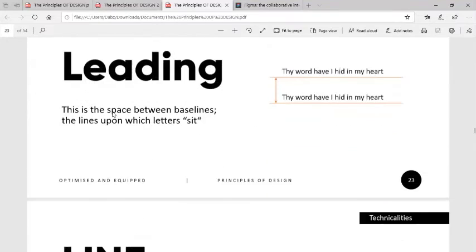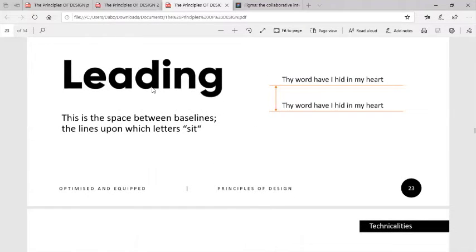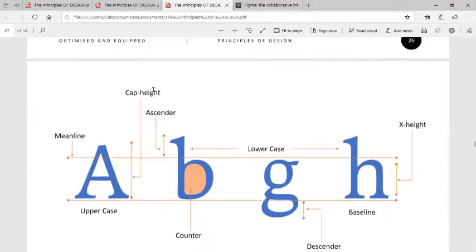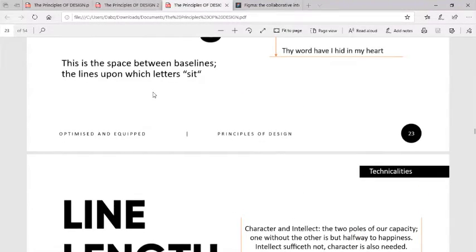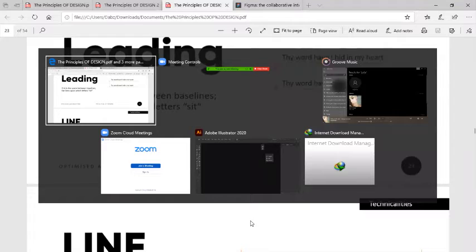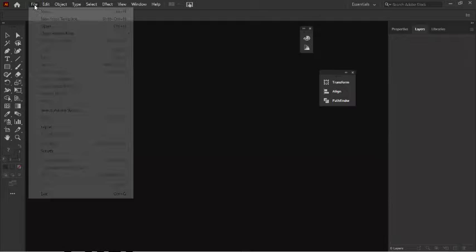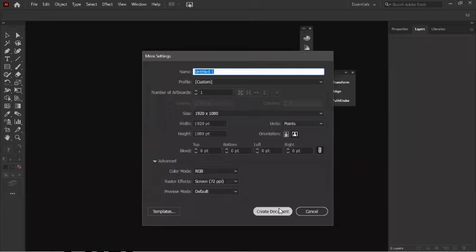So that's for that classification. Then I talked a bit about leading, line length, kerning, tracking, and all that. Let's start with leading. Leading is the space between one line of text and the other line of text. I used a text box yesterday to do the illustration. Let me do that again, using Illustrator this time.